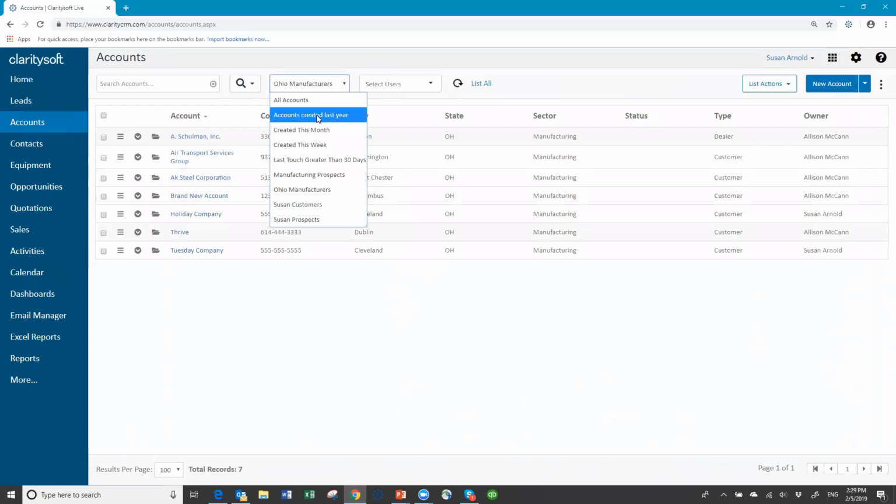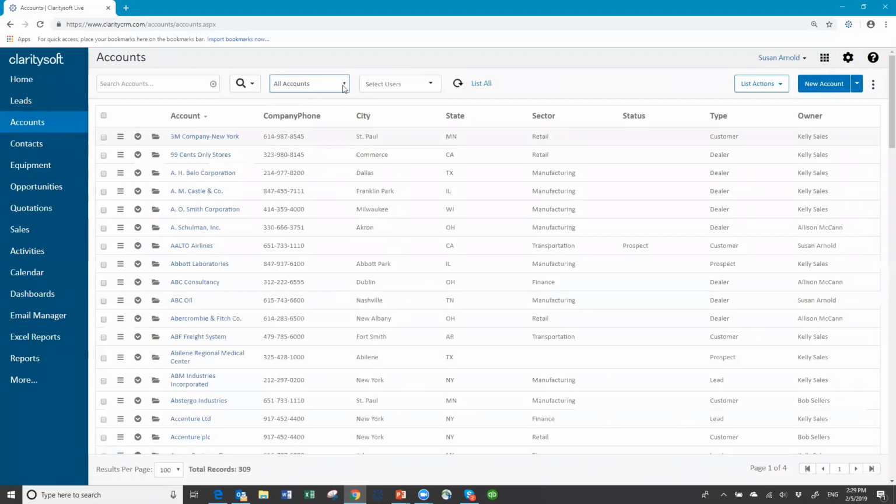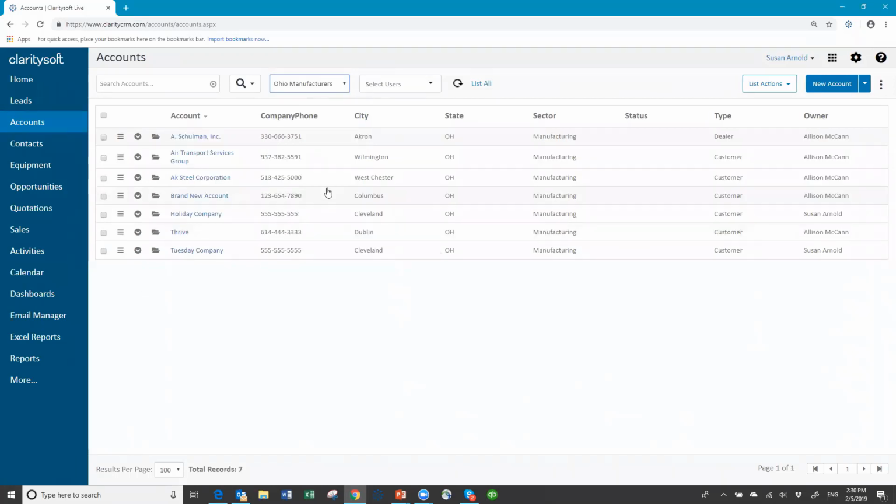And you can create different filters or views using advanced search and then save the names so that you can very quickly say, I want to see all my accounts, which is built in. Okay, takes me back to 309. And then I want to see my Ohio manufacturers. Bingo, done. I don't have to recreate the filter every time I want to run it. So explore that with the views. And then you can switch to different views.